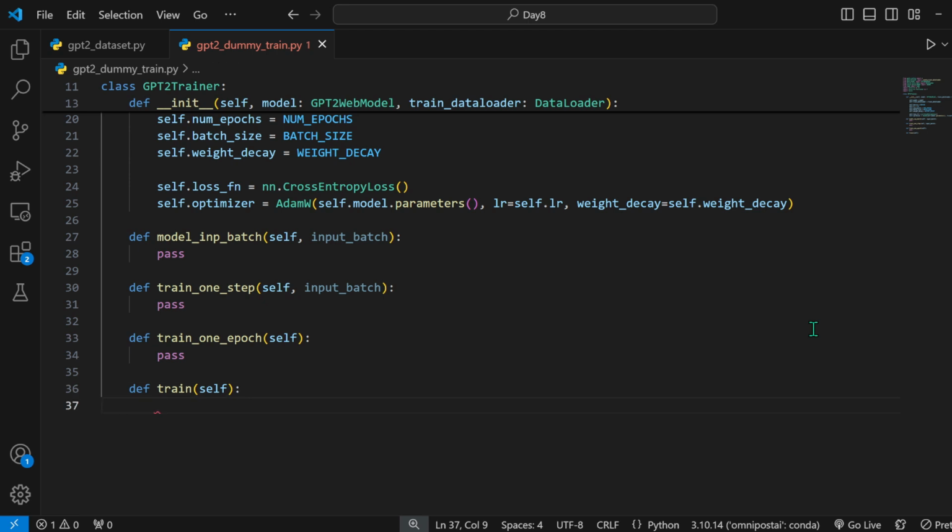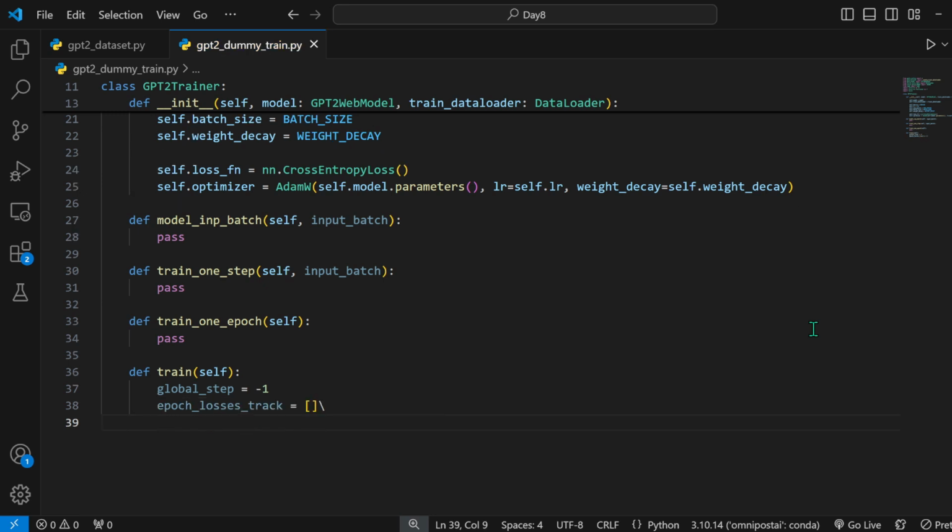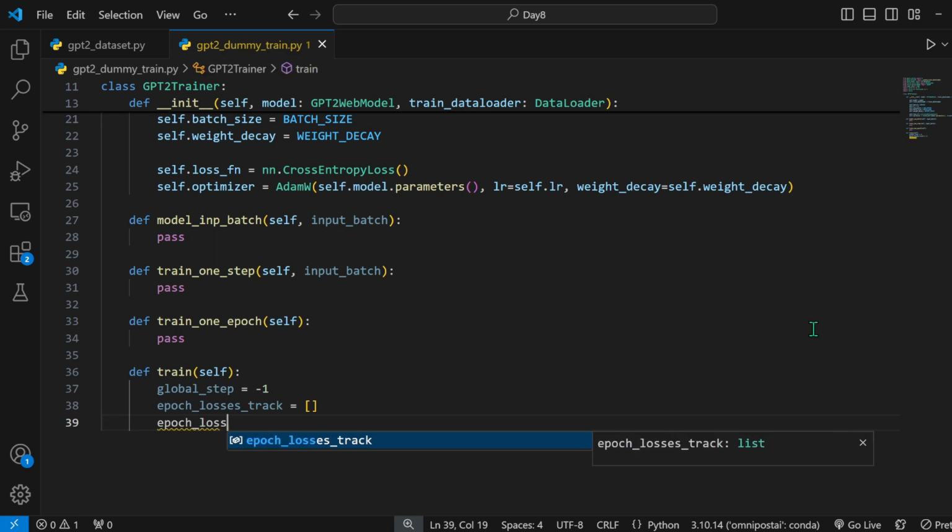Okay. First, to track the global steps we are going to calculate, because sometimes if data is very less, we do training for multiple epochs. So to calculate global step, it is very important. So next, epoch losses track. So basically, I need to have a list of loss at each epoch. So that is here. And then epoch losses. Okay. So what happens in epoch losses track and what happens in epoch losses is that in epoch losses track, whatever loss was there in each epoch, that will be there. And in epoch losses, loss at end of each epoch, that will be there.